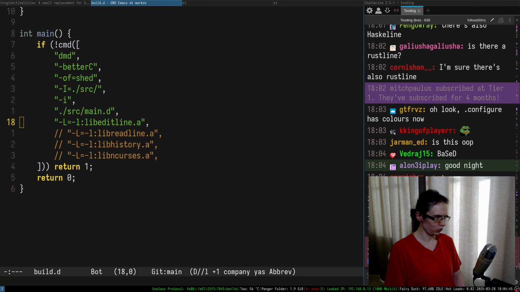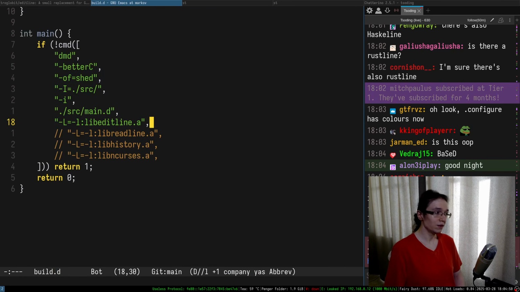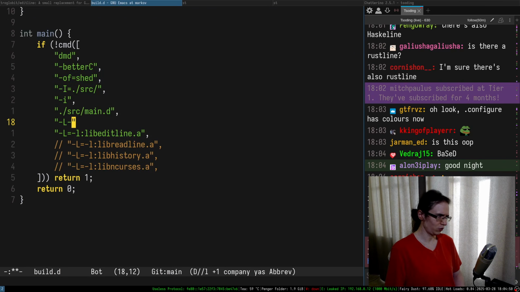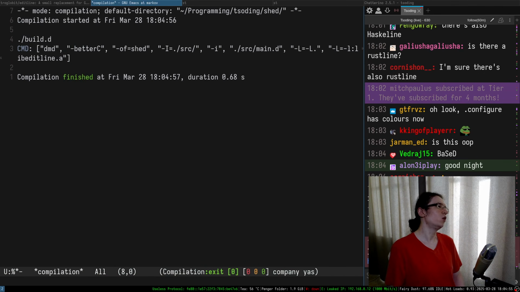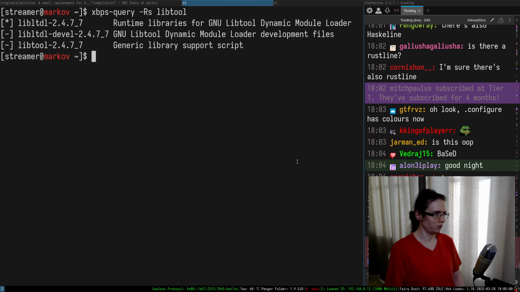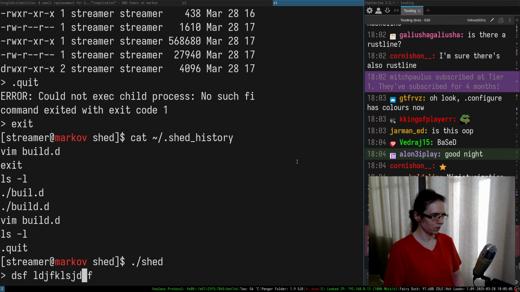So I'm gonna just do build.d, and yeah, it can't find it, which is fine. So let's do -L. so it searches in the current directory. Fuck off! Are you freaking serious, Brovsky? Fucking works. Oh my god.